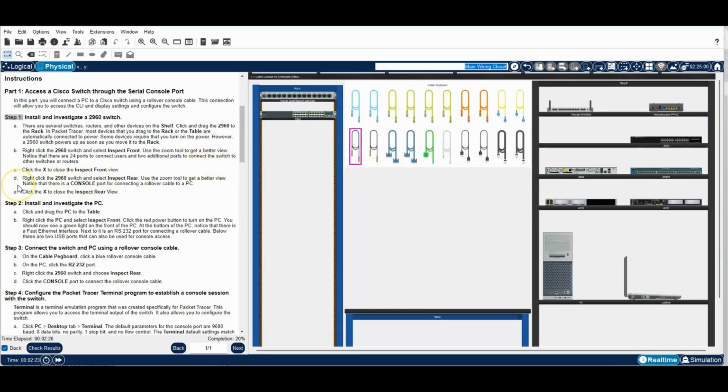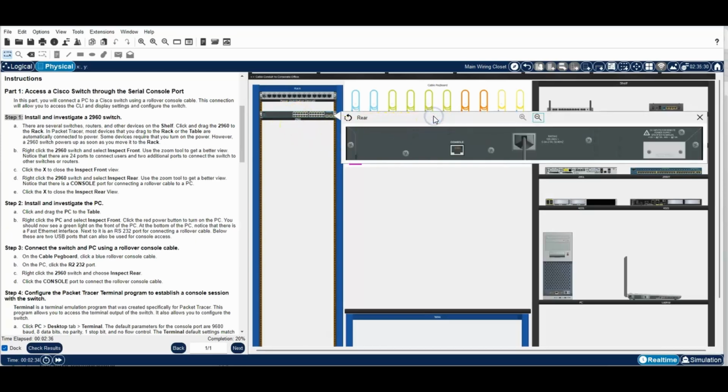And we're on part D. Right-click the 2960 and inspect the rear. Use the zoom to get a better view, and we can see the back of this switch now. And you can see back here there's a console port. That's used so that we can connect to a PC with a rollover cable. Let's click X to get out of that.